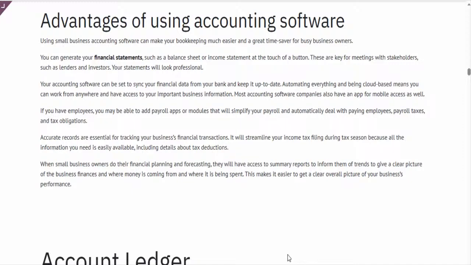Payroll taxes and tax obligations. Accurate records are essential for tracking your business's financial transactions. It will streamline your income tax filing during tax season because all the information you need is easily available, including details about tax deductions. When small business owners do their financial planning and forecasting, they will have access to summary reports to inform them of trends to give a clear picture of the business finances and where money is coming from and where it is being spent. This makes it easier to get a clear overall picture of your business's performance.